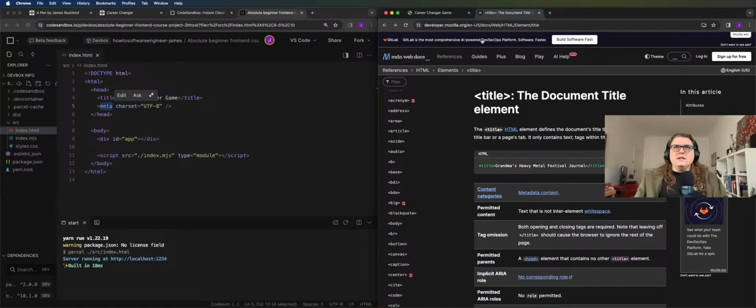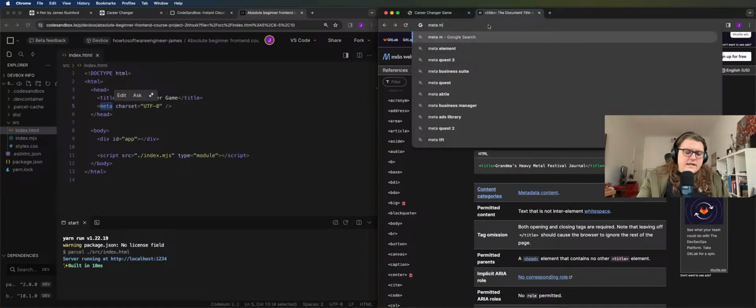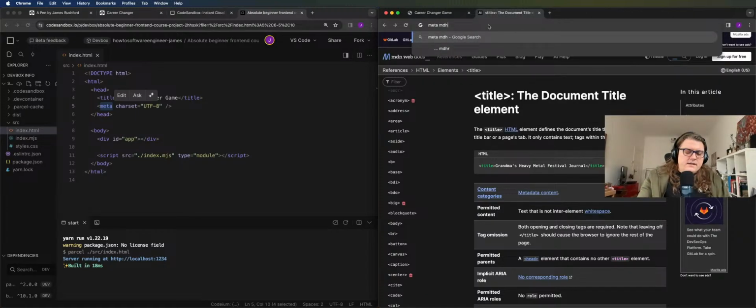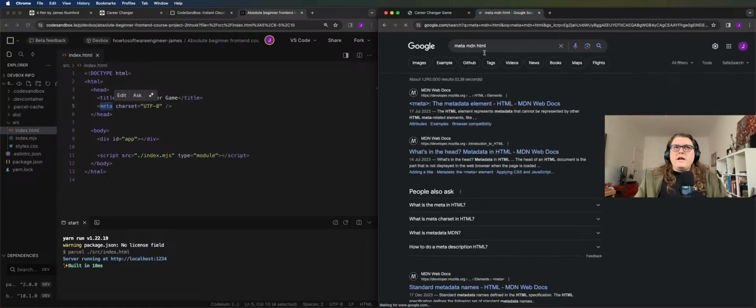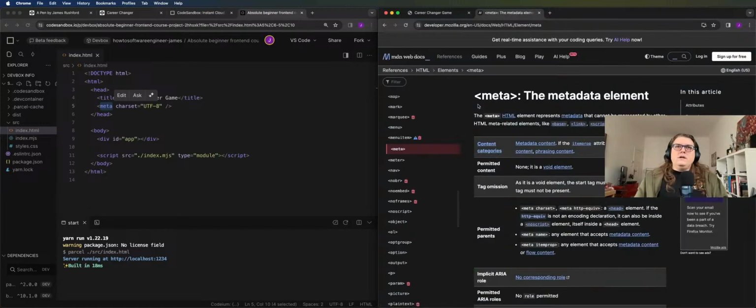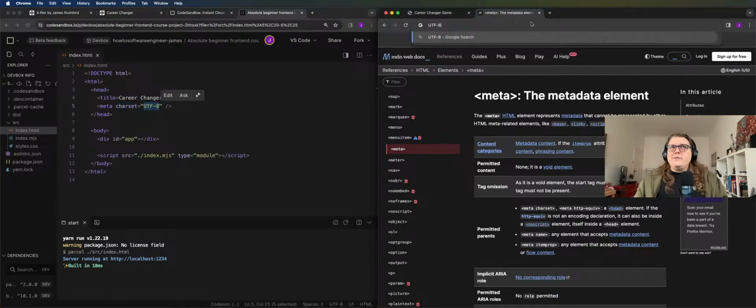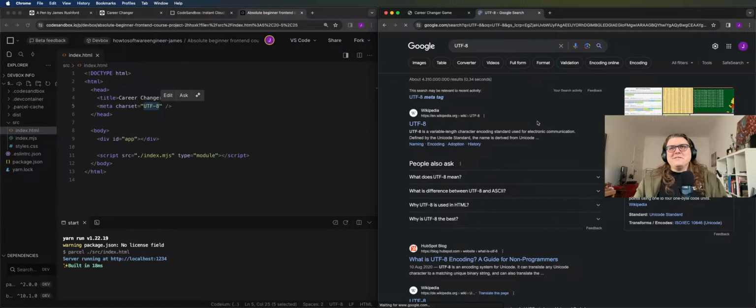Let's Google it. The meta MDN HTML. That's what we want to look for, anything you're not sure about. What is meta? The meta HTML element represents the metadata, blah, blah, blah. All it's saying here is we're using a character set of UTF-8. I don't know what that means. I do, but I barely understand this.